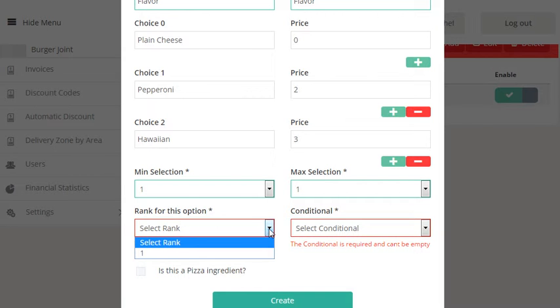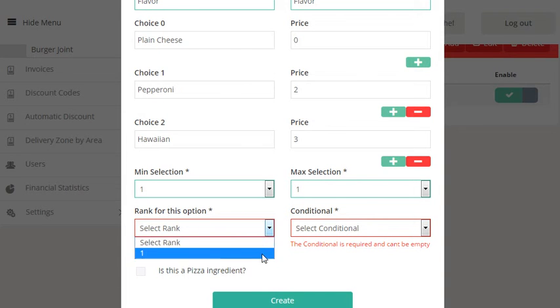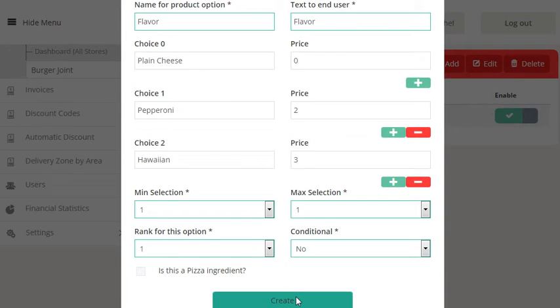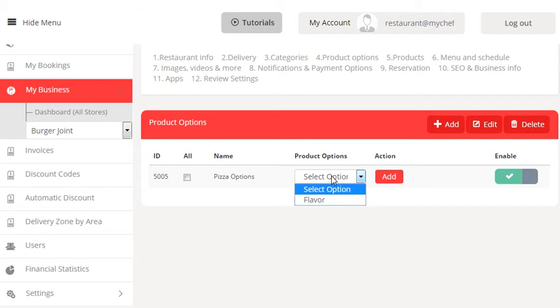Now, if your item has multiple options, you got to select the rank for this one. So we're going to say this is the first thing, because it's the flavor, before they pick anything else. And then conditional, this is when it's based on what they've selected from another option. And I'll cover that more later, but for now, we're going to just say no. I click Create. Alright, so now we have that option for flavor.